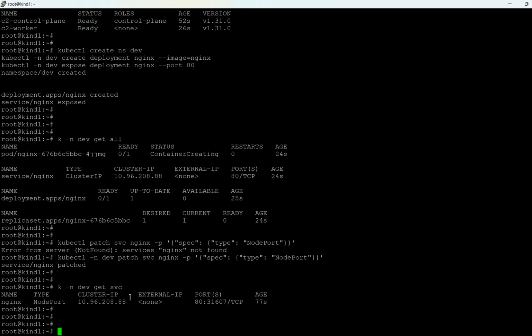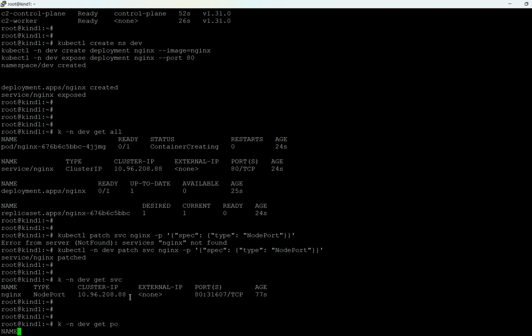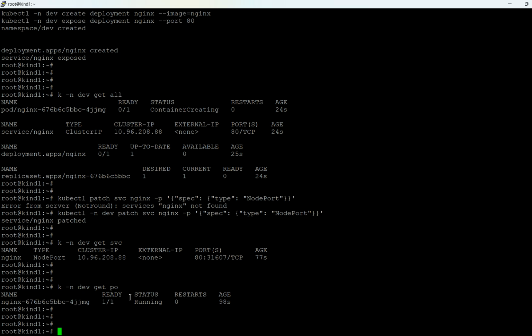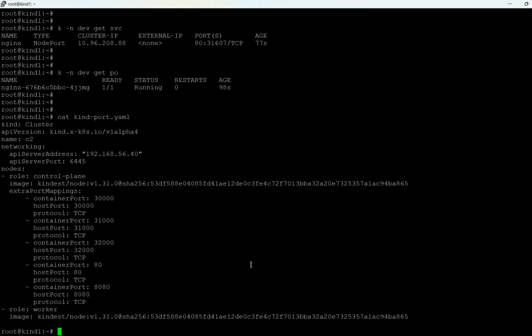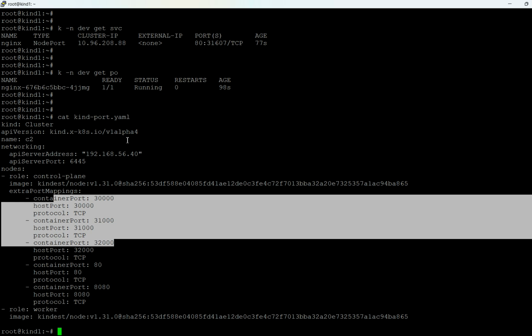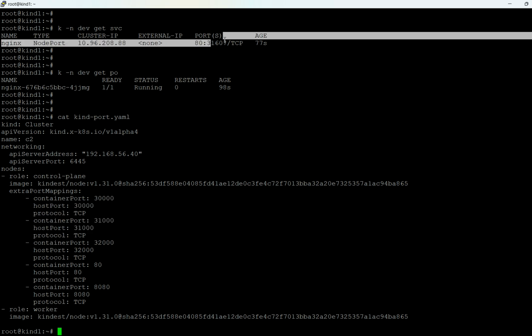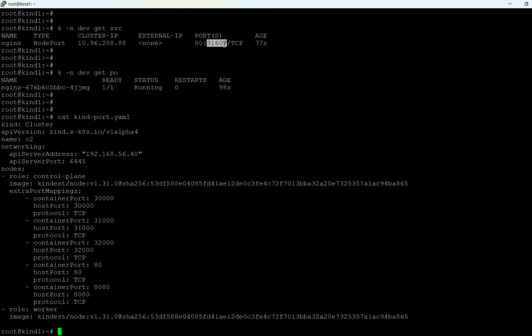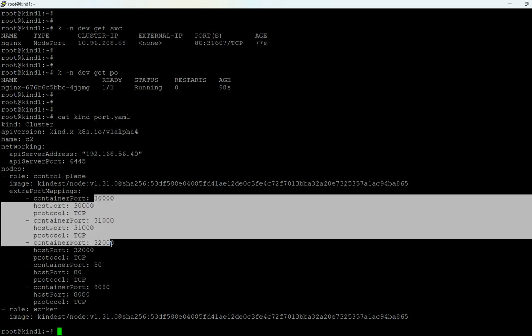But let me check the pod status also, if it is running or not. Yeah, now it's running, but we cannot access the service right now, because you can see in our YAML configuration, when we were creating the cluster, we exposed the ports 30000, 31 and 32. Okay, so we did not expose this port. This is a problem in kind cluster only. So we need to expose it before creating the cluster and the service. So we can use ports like 30000, 31 or 32.